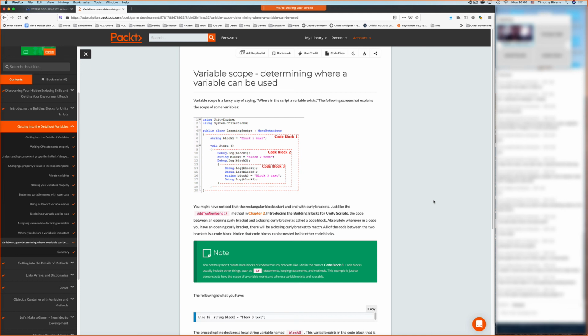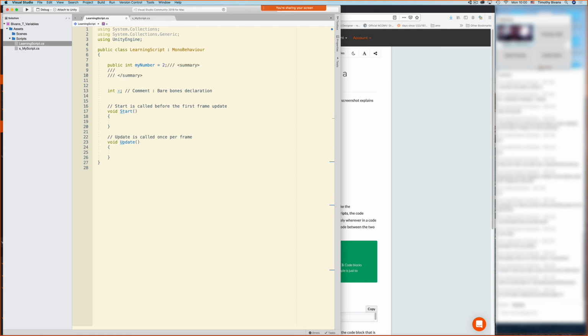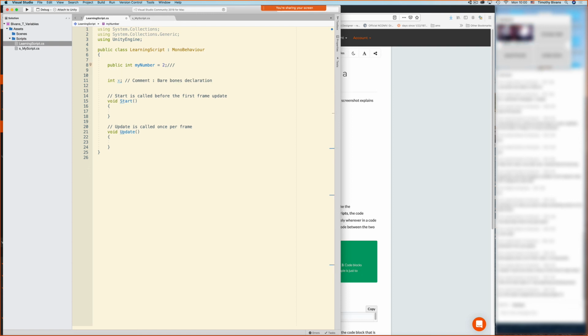Variables have the same kind of thing. There are variables that can be accessed all through a project. Those are called global variables. If you just declare one here, this is called a class variable, right? Class scope. And if I come in here and say int x equals 10, this is a local variable.